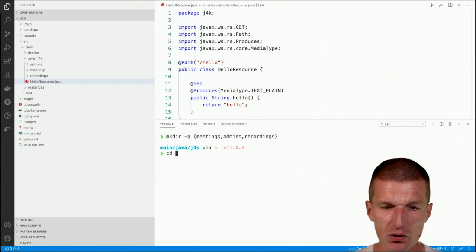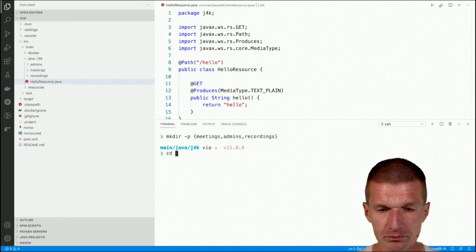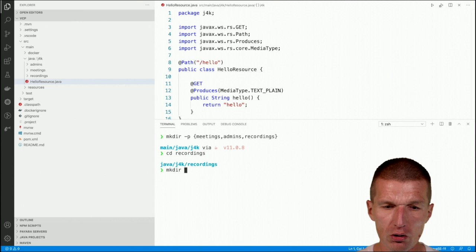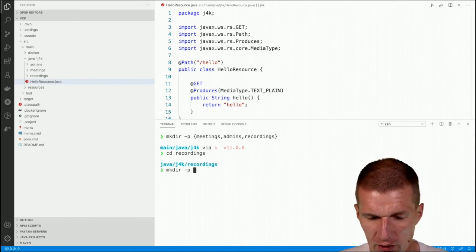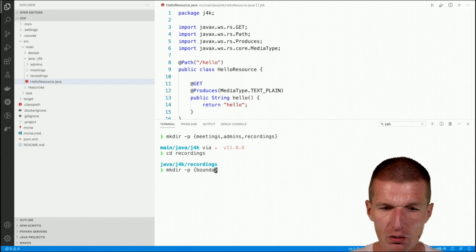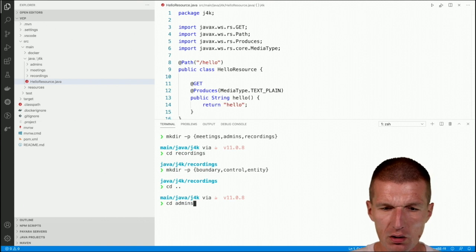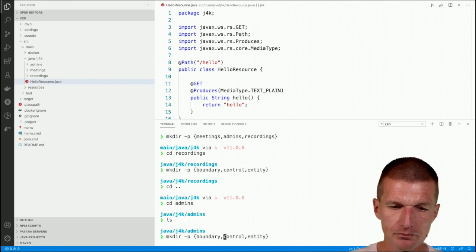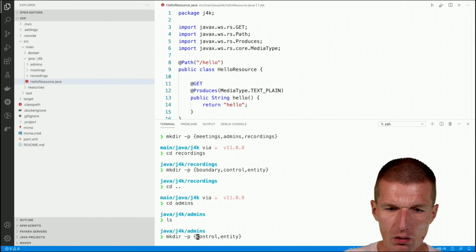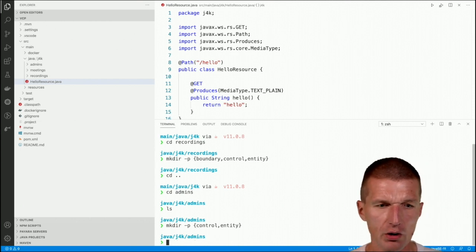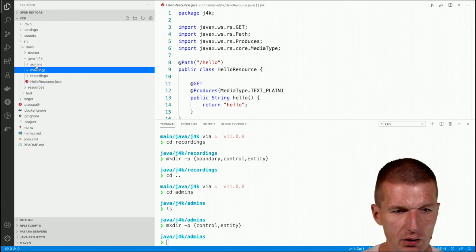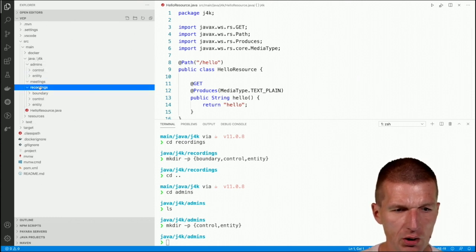Each of these folders gets basically the same structure. So I would like to switch to, let's say, recordings. Within the recordings I would like to have the boundary control entity package. And within admins, let's try that, maybe everything but not boundary. Okay, so if you take a look now, we have the admins control entity and recordings boundary control entity.